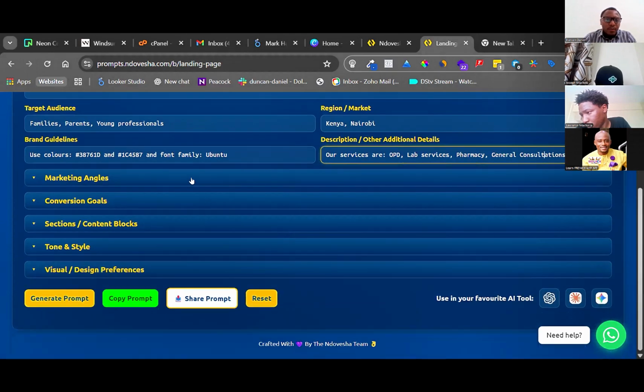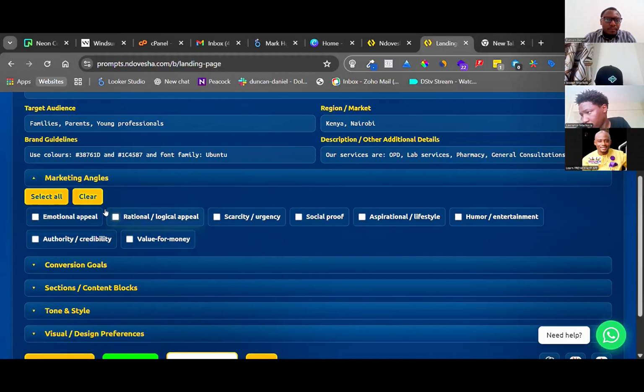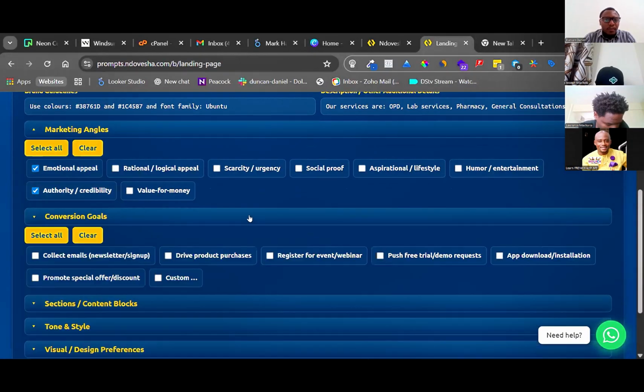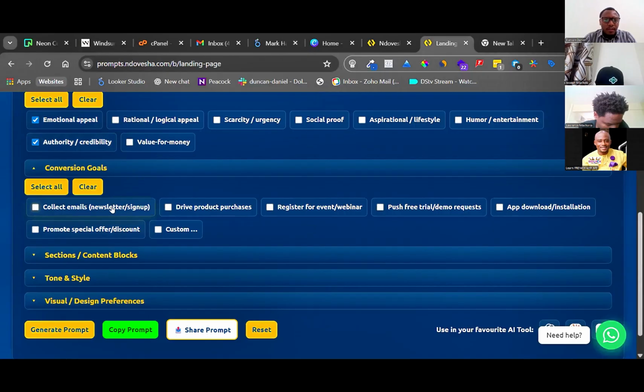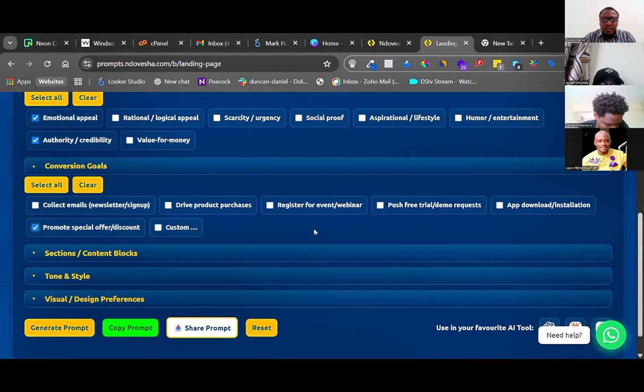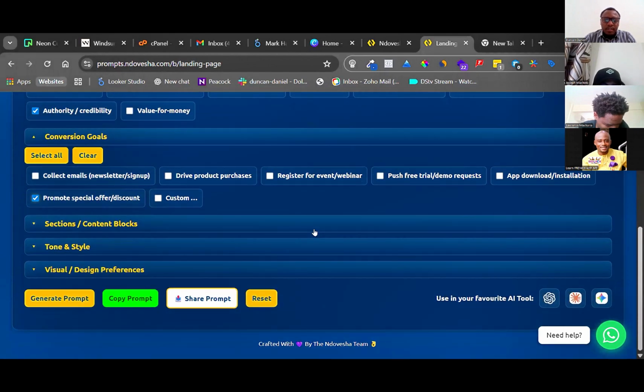So marketing angles, we can go with emotional appeal would work, and then maybe authority, those two. Conversion goals, we can maybe go with lead gen, so we can say maybe promote a special discount, because probably there is an ongoing offer. I mean, this one can always be changed to anything else. You can have a form, you can just have the special offer ongoing.